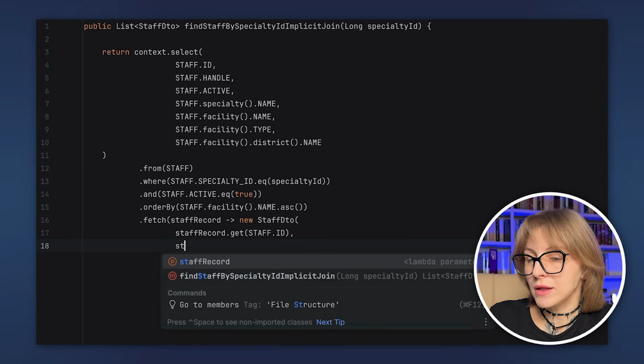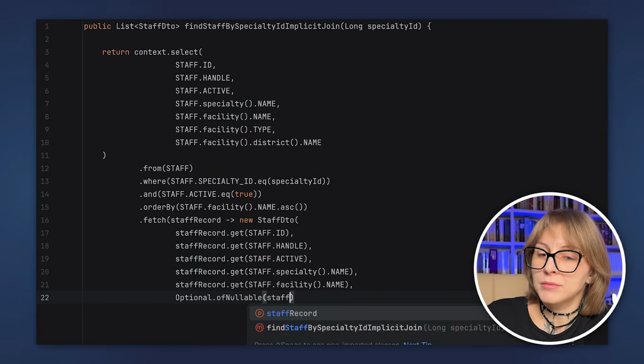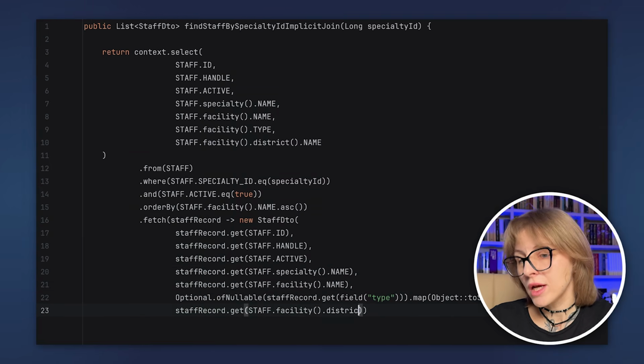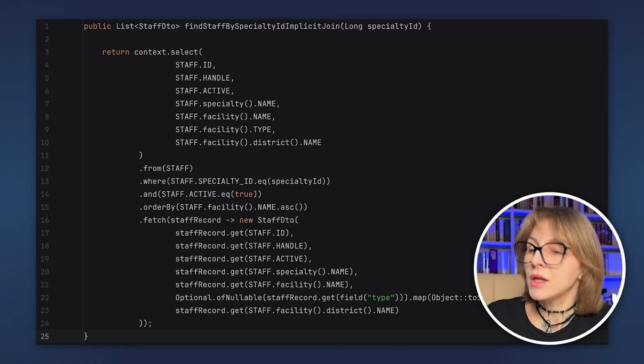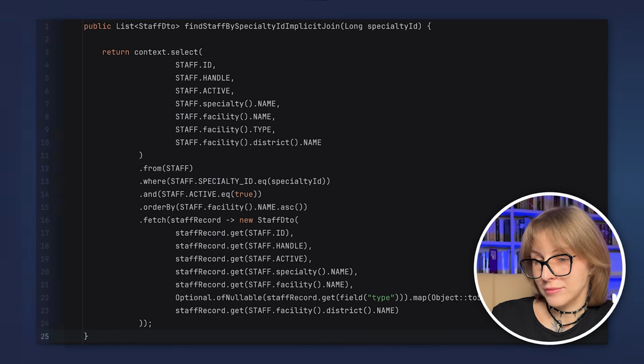And when jOOQ sees that we reference staff facility district name, it knows that it must join facility and district to make that column available. So it injects those joins in the generated SQL automatically. The benefit is less boilerplate and less risk to mix up the joins, but we still keep everything type-safe and discoverable. Are you ready for a big one?